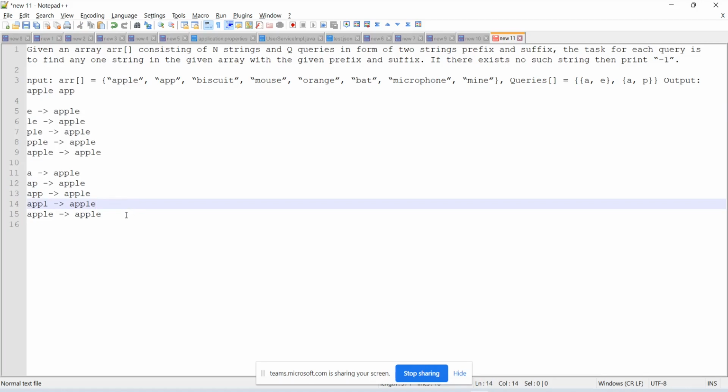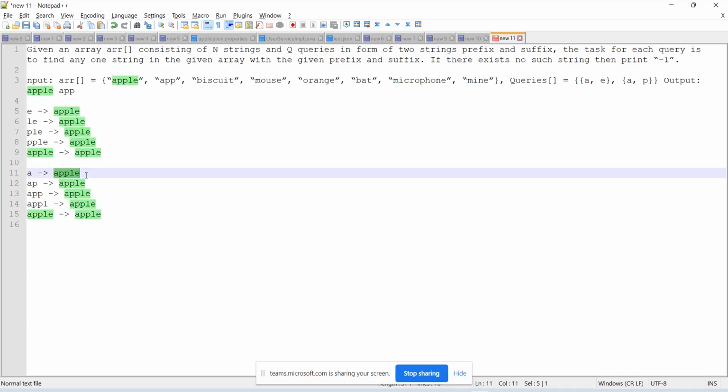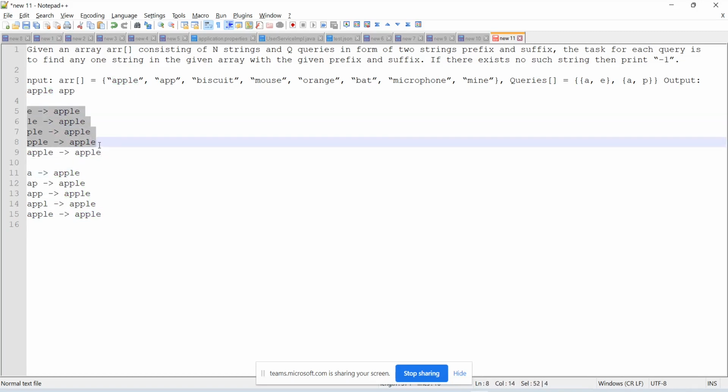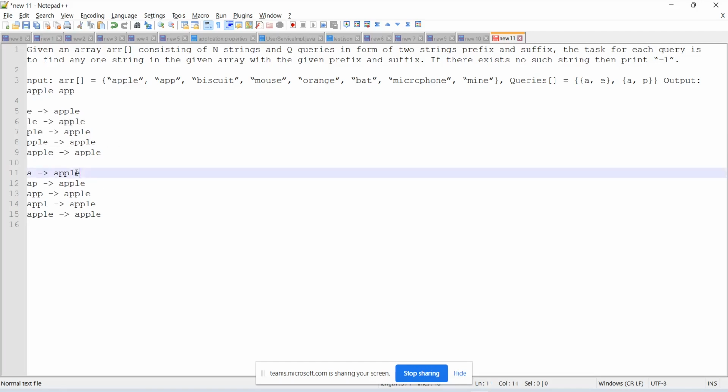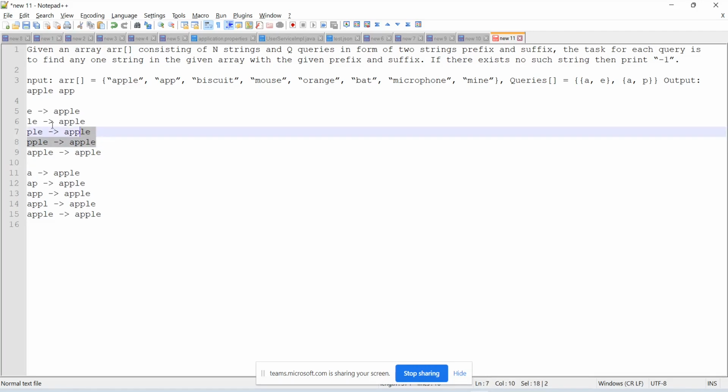Okay, so can we just combine both of them? Just think of combining. If A is the prefix, then what are the possibilities of suffix? So till here it can be the suffix, right? Right. So in that case, I have to store this as a key and these as values.